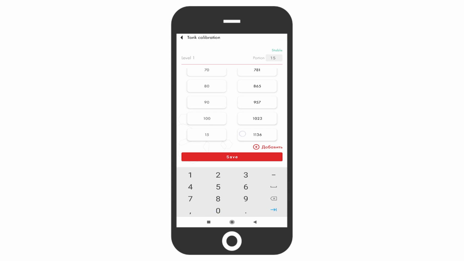To delete the line you don't need, press and hold it. Swipe to the left and press the Delete button. After all changes are made, press the Save button to apply them.